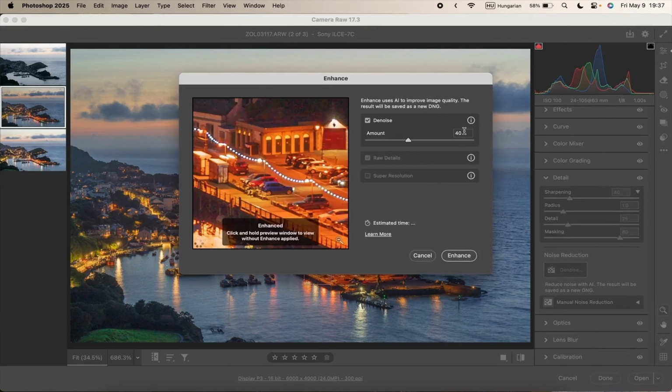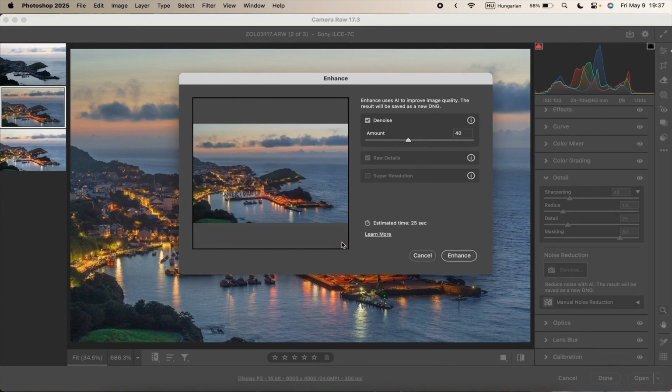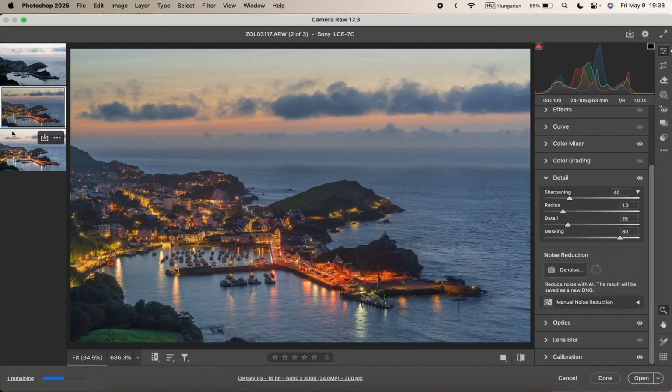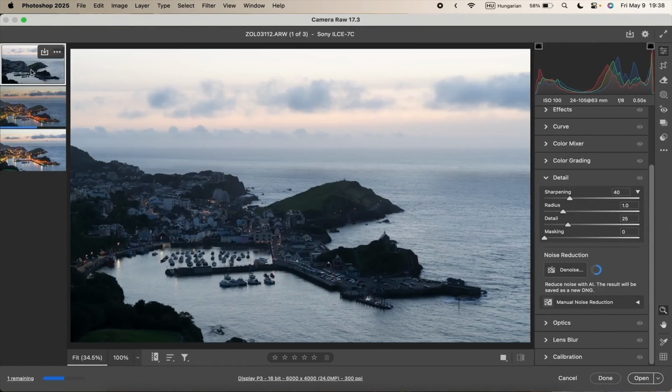This is usually set to 50 by default. For me, that's almost always too much. So I usually lower it to 40. And now if you look, it beautifully denoises our image. So I click on Enhanced, and at this point it creates a copy of it. Here you can see that a DNG file is being created, which is saved next to the original file. While this is being processed, let's edit the last photo.